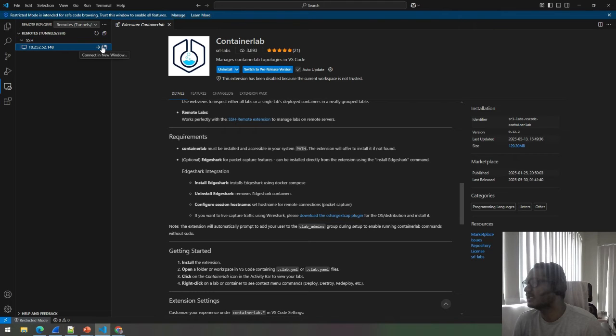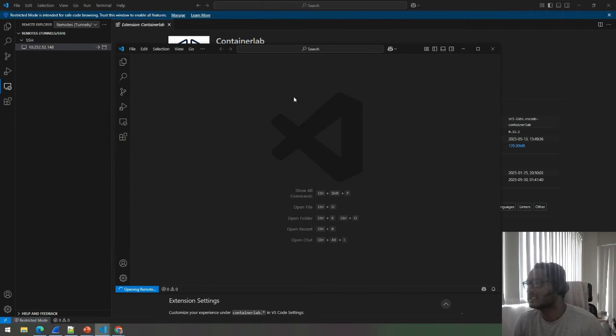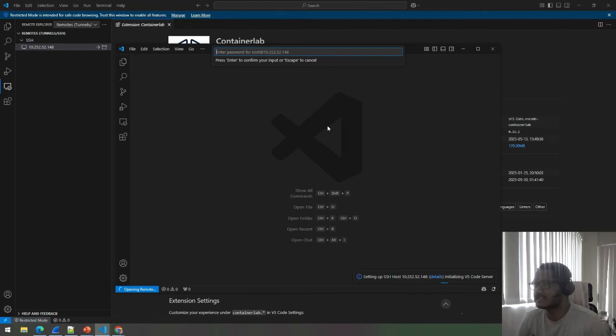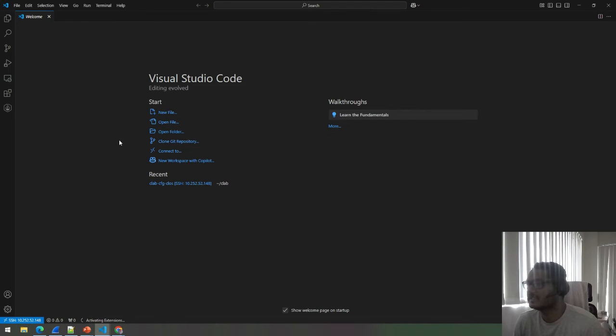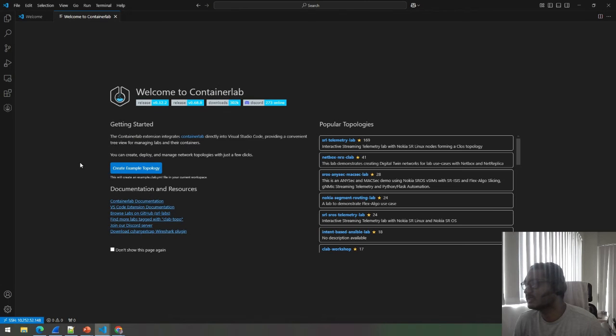Here I already have the SSH to my VM which is running Container Lab inside the server. So I'm going to log in to that server. Here you can see it's very easy, not a complex thing. It's connecting, and it's connected after I enter the password. Yes, here you can see there are a lot of options. Then automatically Container Lab will recognize what is installed here.